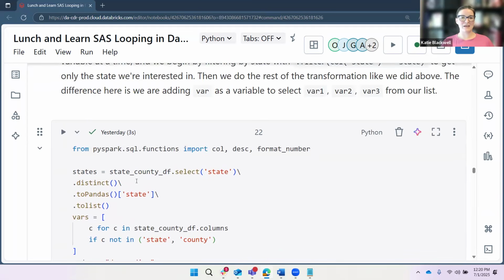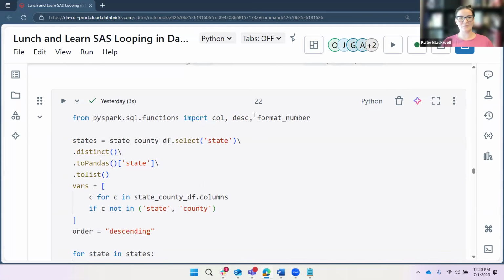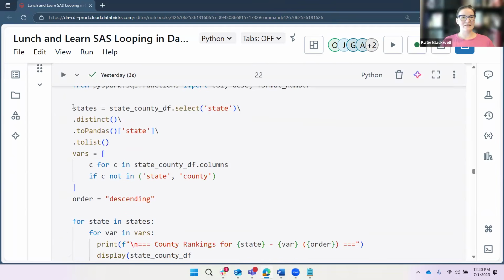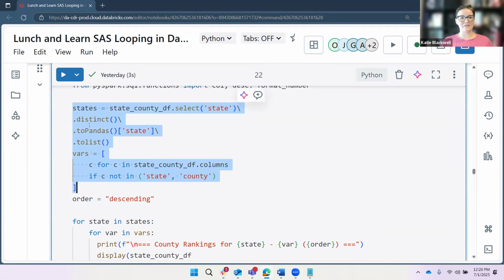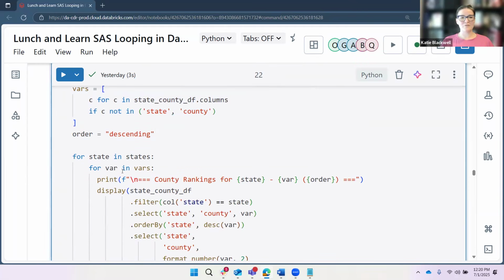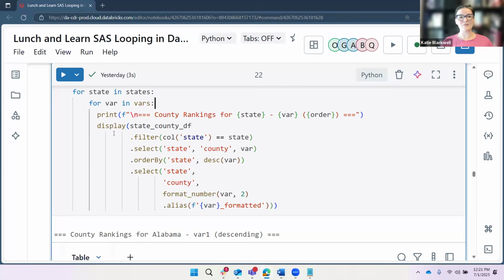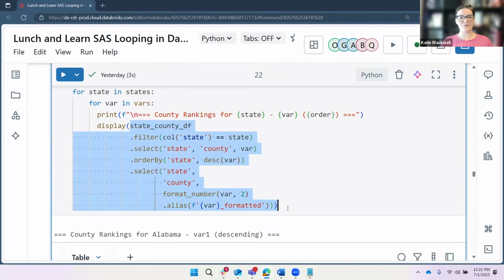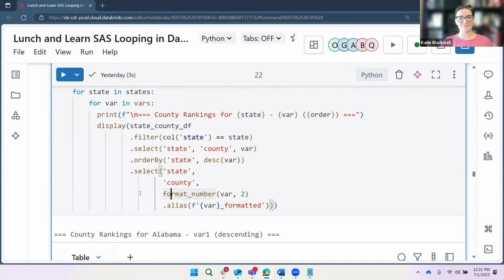But now here we have this cell down here, cell 22, where we were setting all of our state list and our var list. And then we're going to loop through each one, just like we did in SAS. And here we're still printing and displaying in this example. We're just putting together all the pieces that we already looked at one at a time.